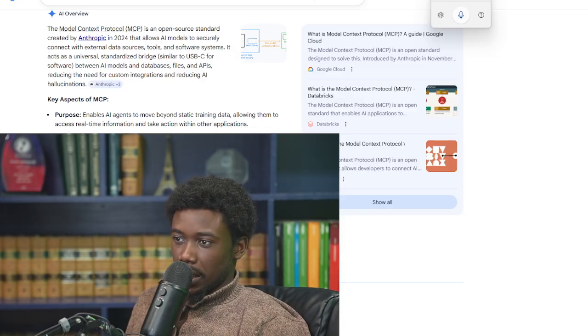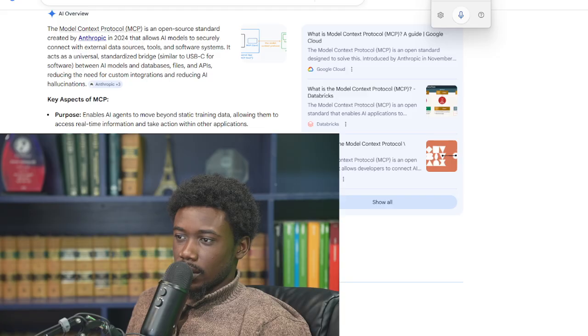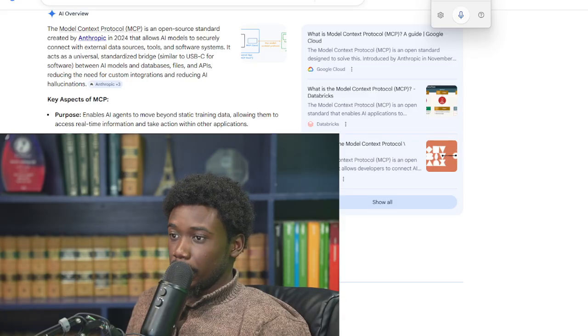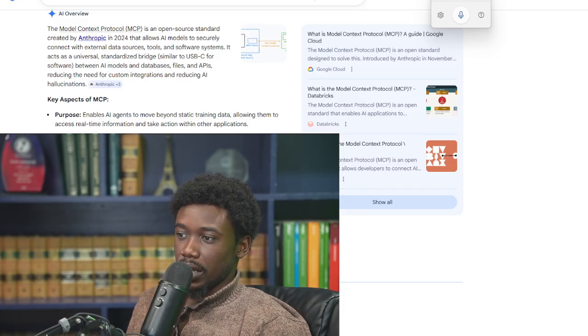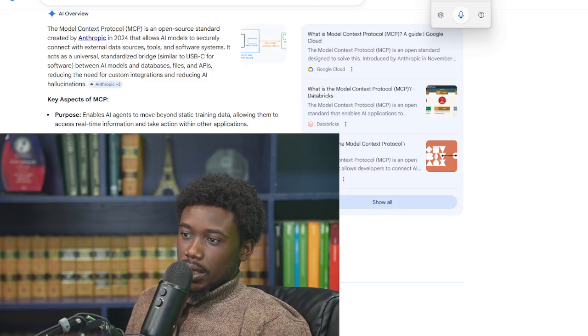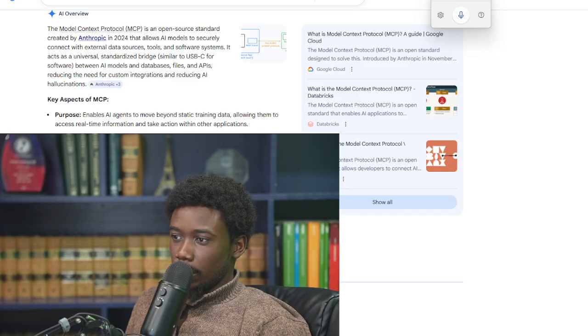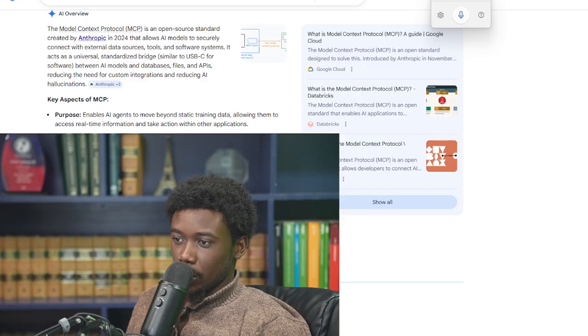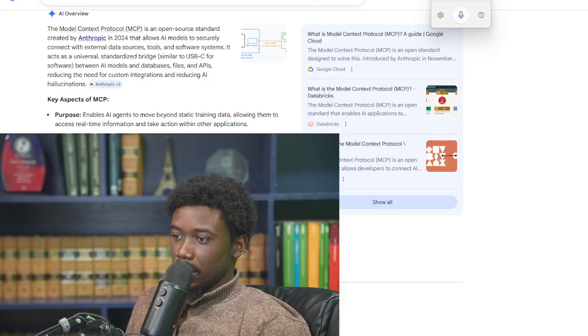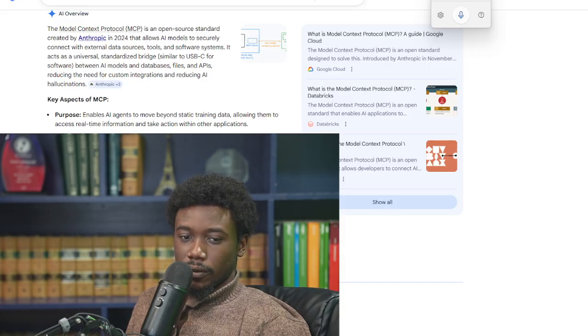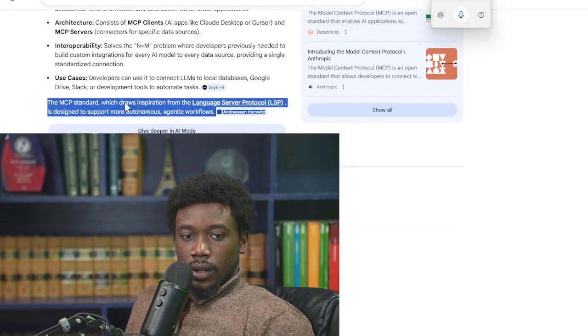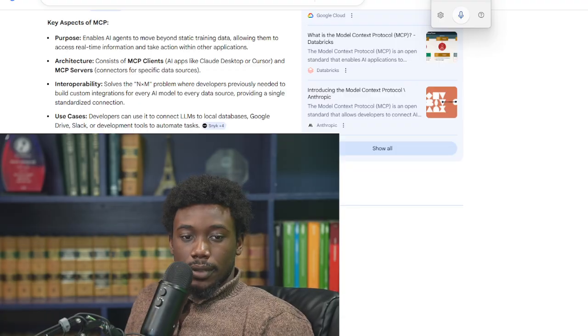So it solves this N×M problem, some math, an N times N problem, where developers need to build custom integrations for every AI model to every data source. Yeah, so that's what we're talking about right now. That's how it used to be. This fixes that by providing a single standardized connection. Developers can use it to connect LLMs to local databases, Google Drive, Slack, or development tools to automate tasks. The MCP standard, which draws inspiration from the LSP, is designed to support more autonomous agentic workflows. And that's exactly what we're doing here. So that is MCP, Model Context Protocol.